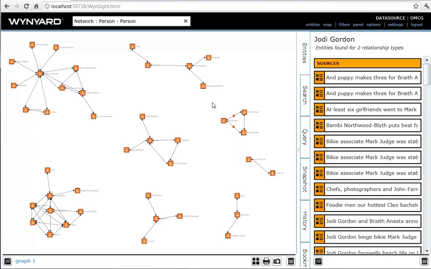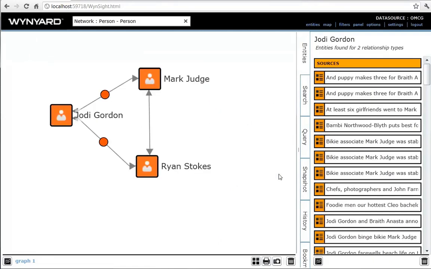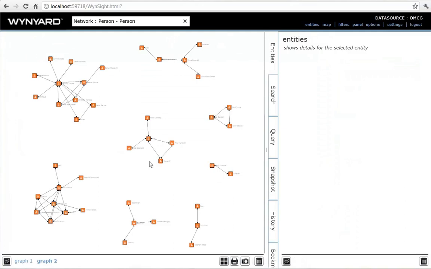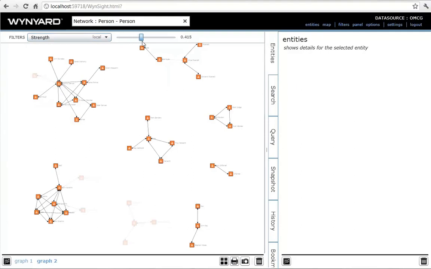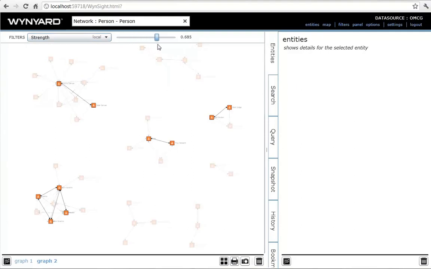If you look carefully, you might see some unexpected names, such as Australian soap star Jodie Gordon, and also Ryan Stokes, heir to the Channel 7 TV network. If we want to see who the main players are in this data, we can filter the graph in various ways. The first of these is to further filter by relationship strength. As we move the slider, we are eliminating nodes that are not sufficiently strongly related.